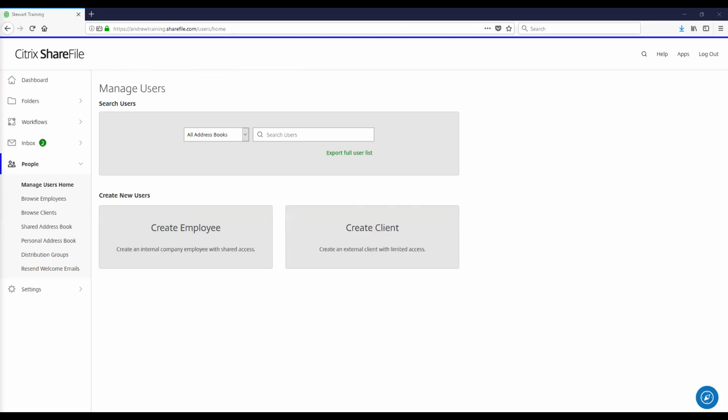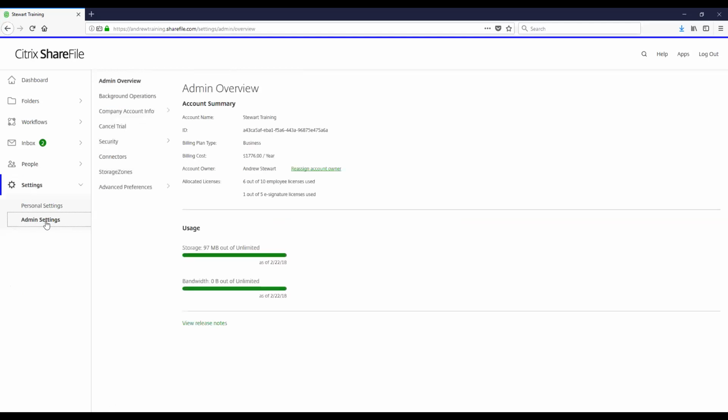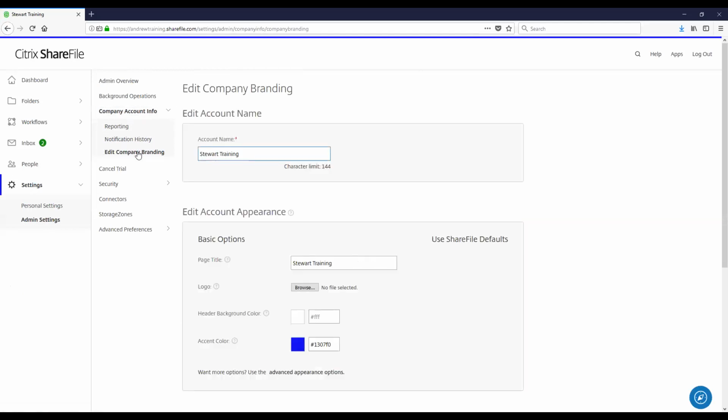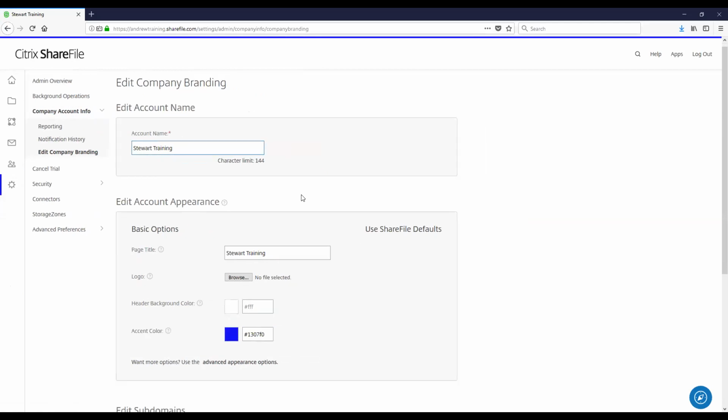So the next question being, can we customize the template of the welcome email? In advanced settings, if I come into administrative settings in ShareFile, I click into company account info and edit company branding. This actually leads us to another piece that we skipped over today. So this is where I can add a logo to brand my account. So settings, admin, company account info, edit company branding.